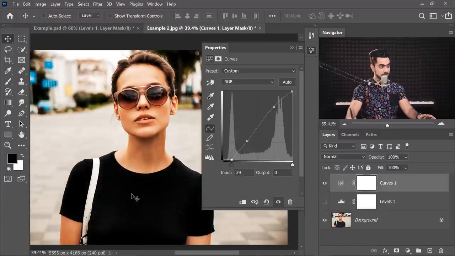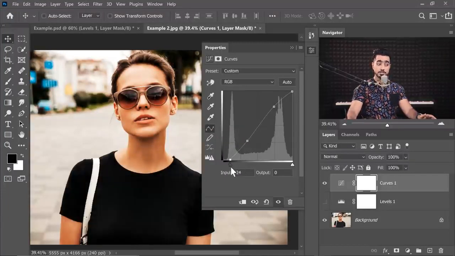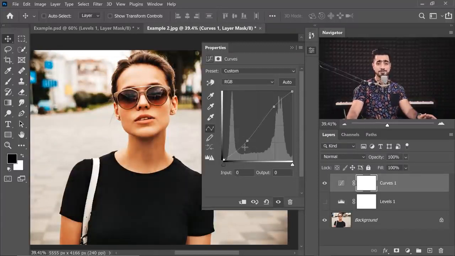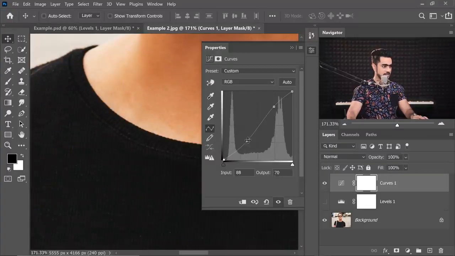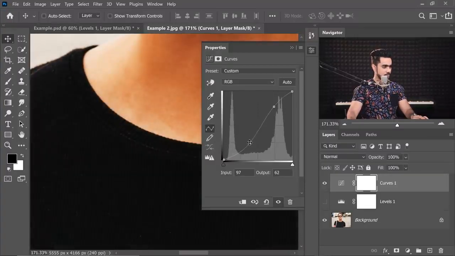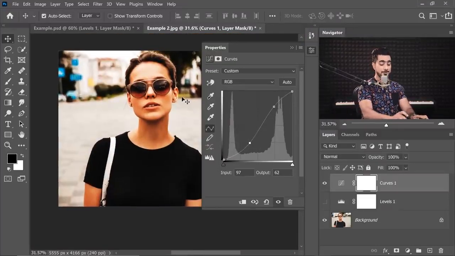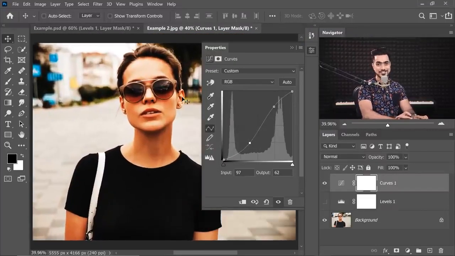If you do this, you will start losing details here. We were doing this with levels because we had no other option. But with curves, we don't have to do that. We don't have to take the leftmost point and bring it down even further. We can take a point closer to that and bring it down instead. So that way we are not losing details in these areas, no matter how low we bring it. Have a look. The contrast here is even more, but still we are not losing details in her top.